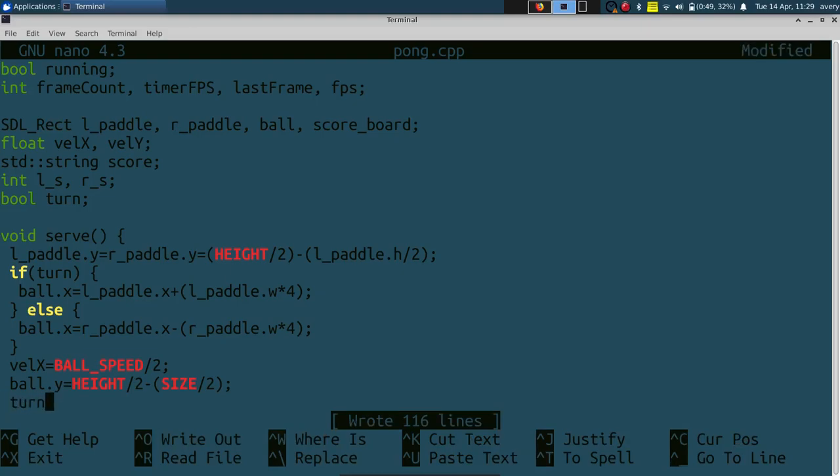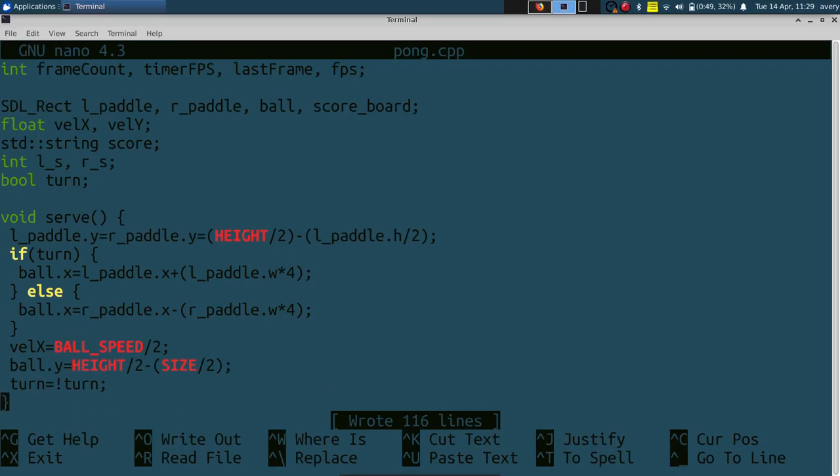And now we'll just switch the turn so it knows next time that it's the other player's turn. If you guys are wanting to make it a little more complicated, you can set a score limit to say someone wins, or you can make turns based on who gets the point, switch around some things. And we'll also set the velocity of y back to 0. It'll only change once it hits the paddle.